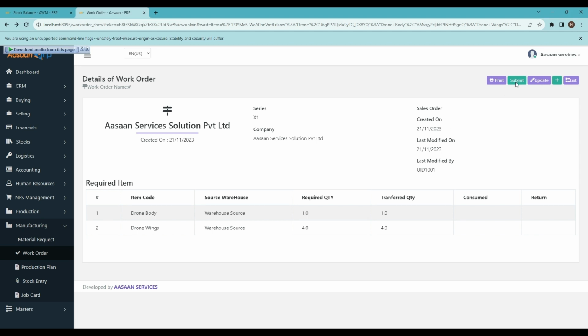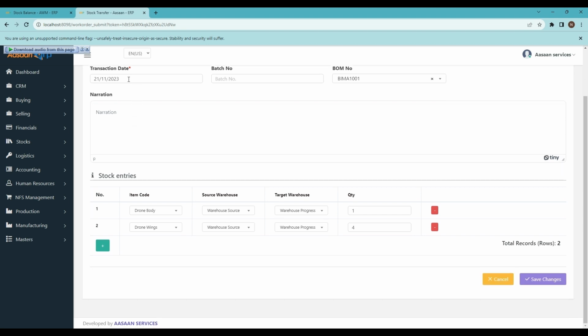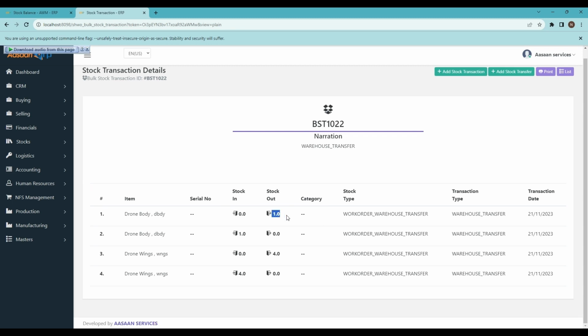So now I will submit the work order. I'll click on submit, and I'll get this update stock entry page. Over here, the date, the BOM number, the items, the quantity, source, and the target warehouse will be selected automatically. After reviewing everything, we will save it. So the stock entry is done. So 1 is stock out, 1 is stock in, 4 is stock out, and 4 is stock in.